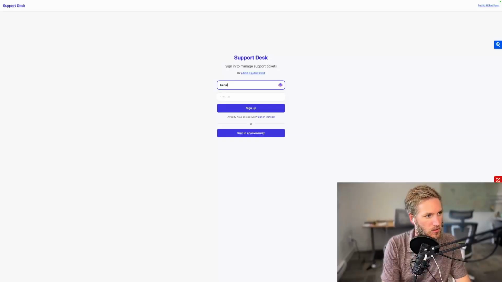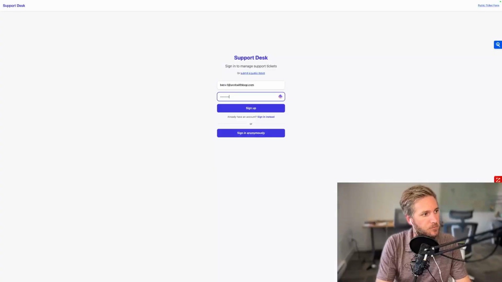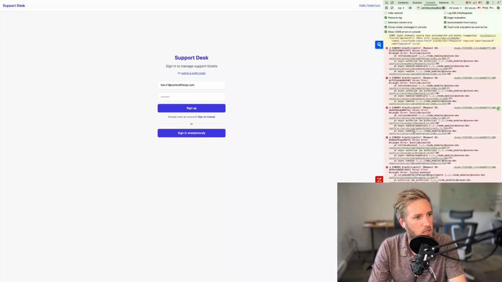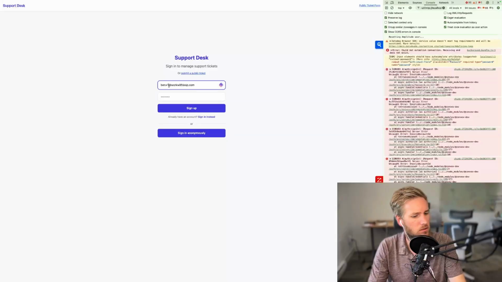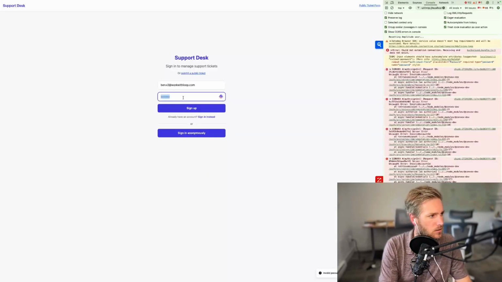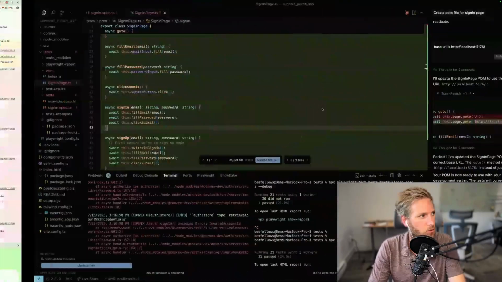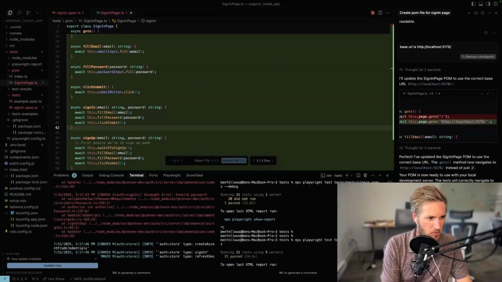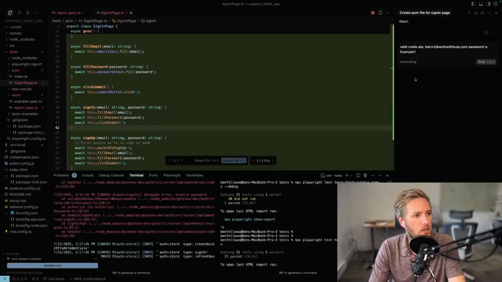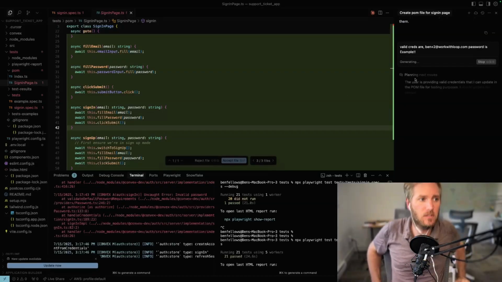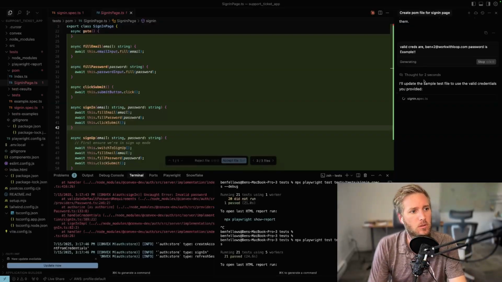So we'll do Ben, I'll do Ben plus 1 at workwithloop, and I'll say example. Oh, funny. Once again, this is a side project. Signups now? Invalid password. All right. We're going to go back to our automation and we're going to tell it valid creds are Ben plus 2 at workwithloop.com. Password is. Obviously, you should put this in an env file, but this is not anything that's hosted locally or anything hosted online.